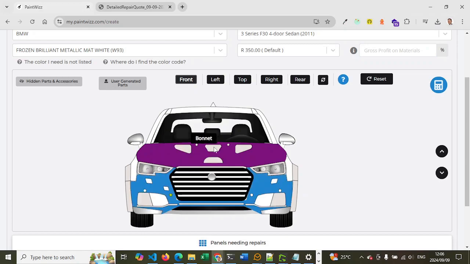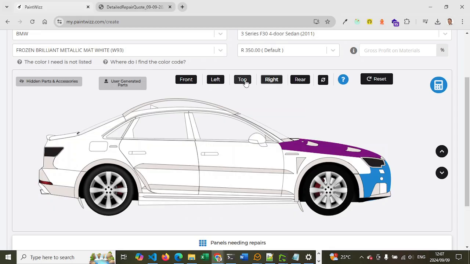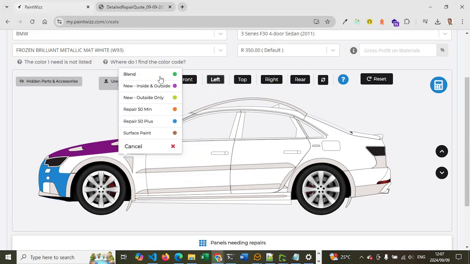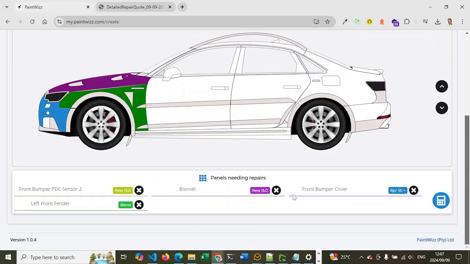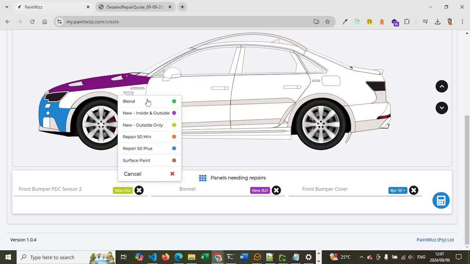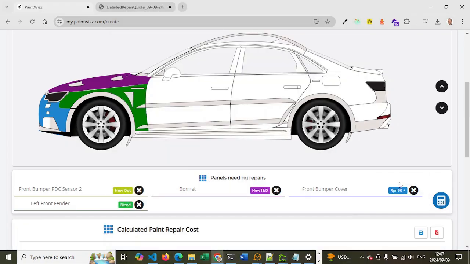Use the buttons at the top of the graphic to switch between the front, rear, left, and right view of the vehicle. All parts to be included in the quote, with the operation to be performed for each, will be displayed below the graphics. You can remove a part by clicking on the black cross next to the operation. When you are sure that all the parts have been correctly added, click on the Calculate button. The quote results will be displayed at the bottom of the screen.